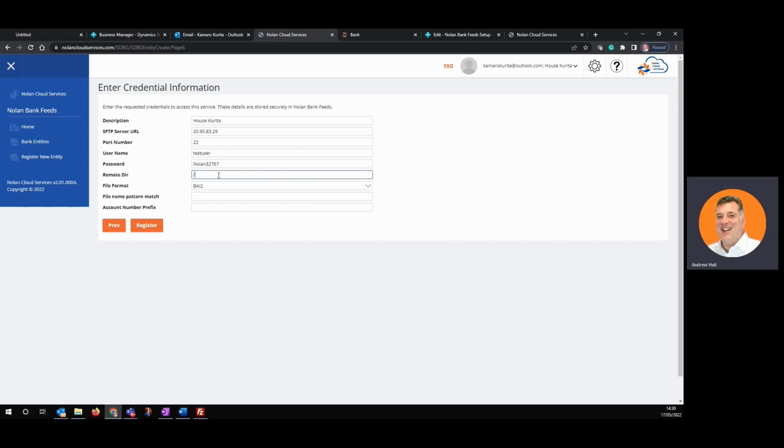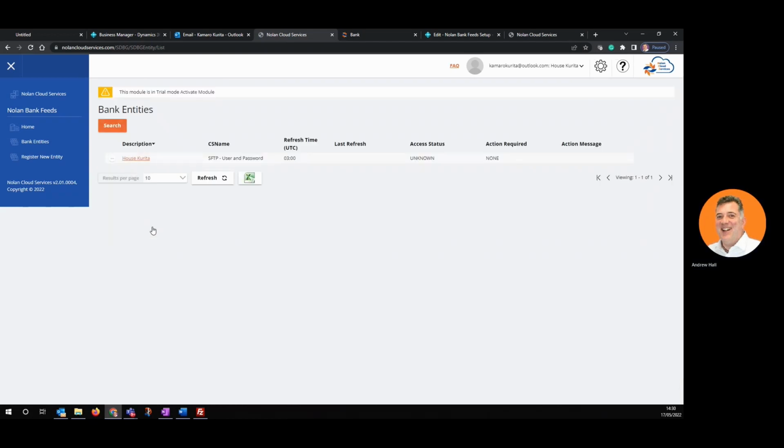And at this point in time, the directory on the server. The file format we're going to be using, this one's going to be in the Commonwealth Bank of Australia file format. And there's extra fields there if they're required. Click register. So that's now created the bank entity inside Nolan Cloud Services, ready to connect.